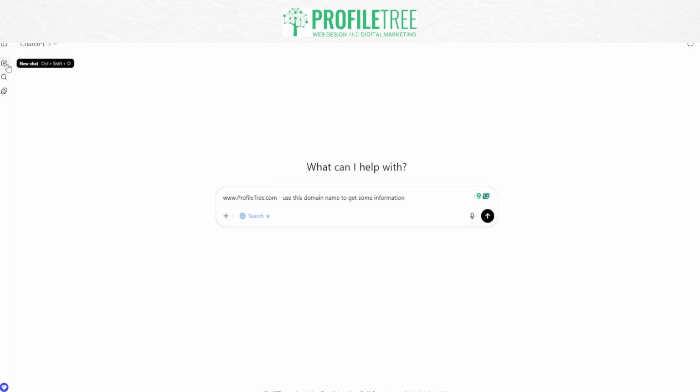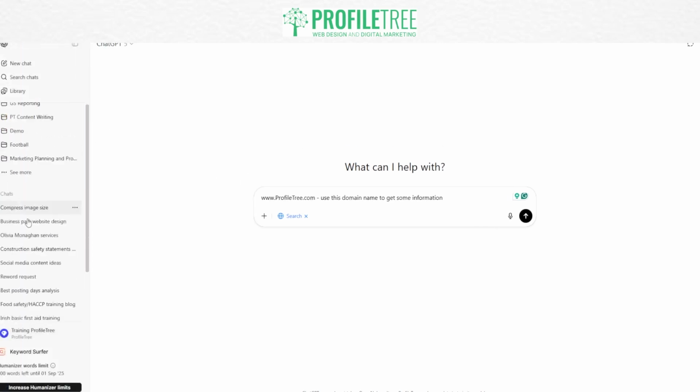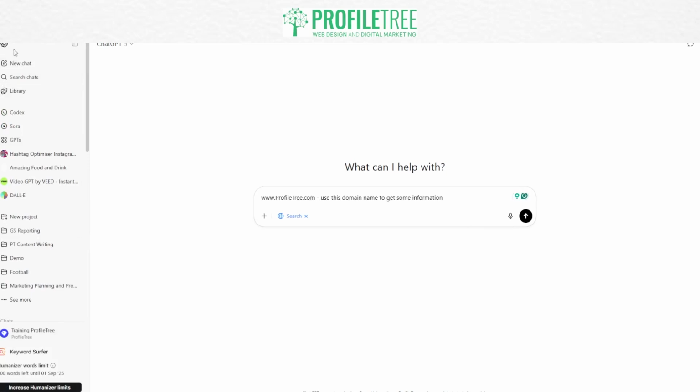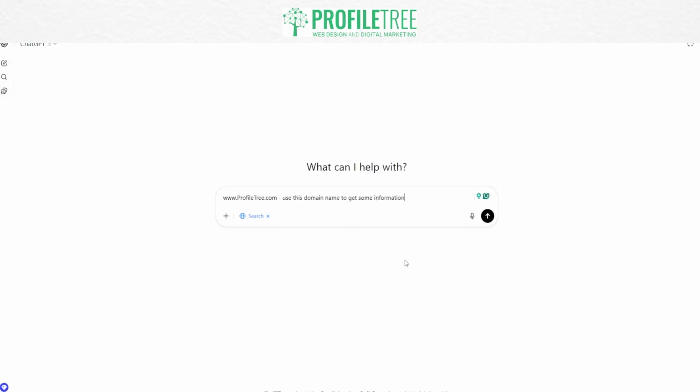This will occur for any brand new chats that you open up. As you can see, we've got plenty here on the left side. So just close that for now. So use this domain name to get some information. And what I'll say is, use this domain name to get some information. I need this info to create an image.